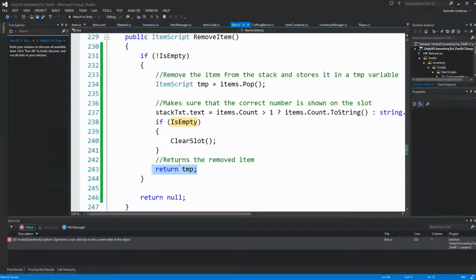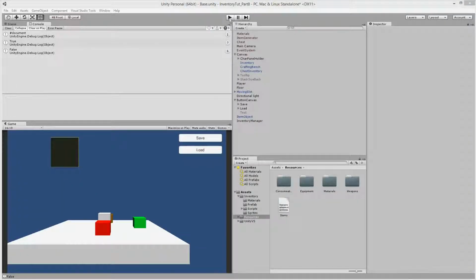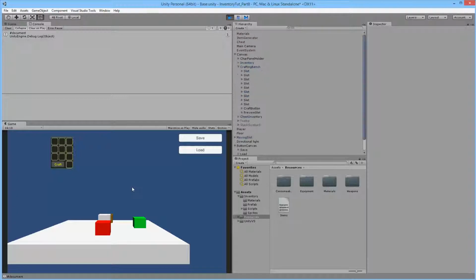So jump back into your script and go to your crafting bench. And in here we basically just need to add 1 line of code on the if statement called destroy temp object, just like this. And if you save this, then you shouldn't have any problems with those extra objects. Let's give it a try.